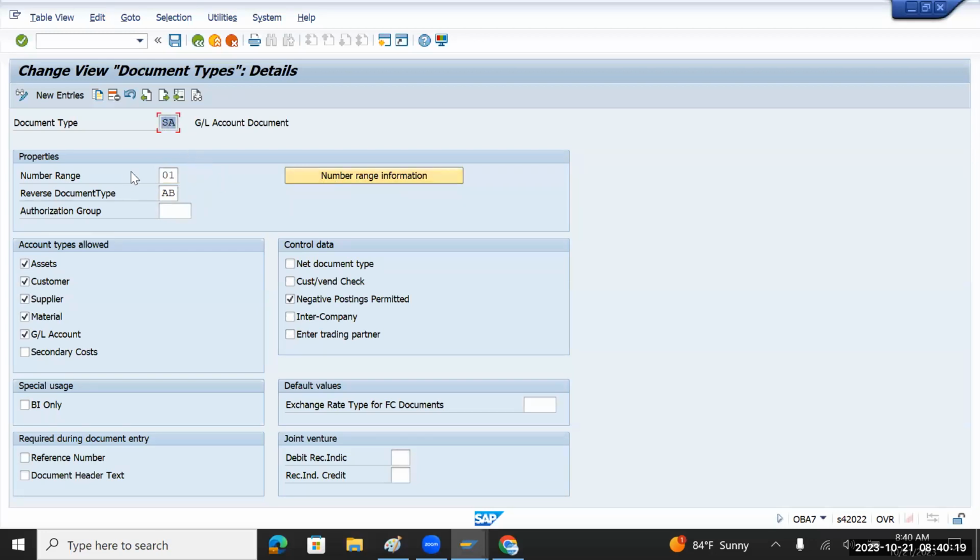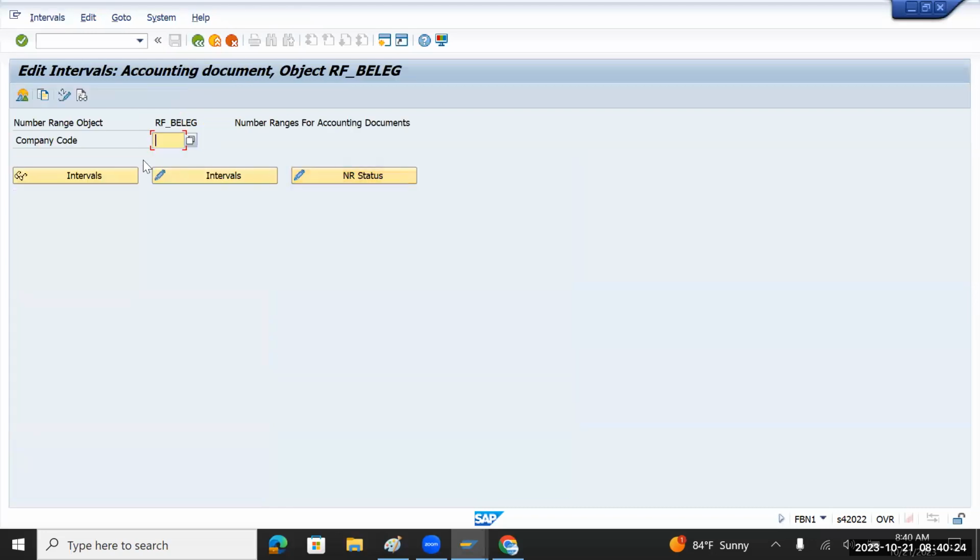So when I click on the SA document type, this is 01. When I click on the range, I will use the standard company code as of now.